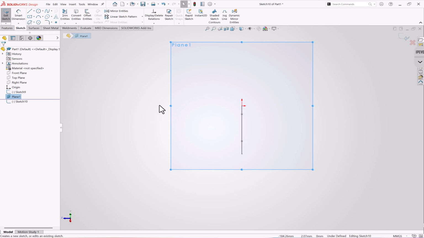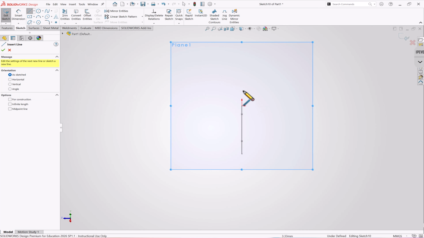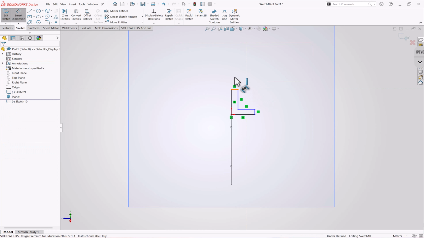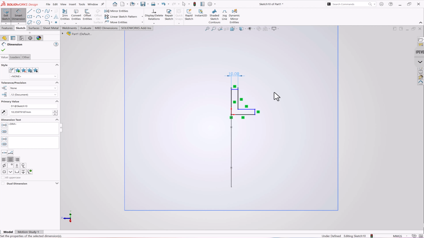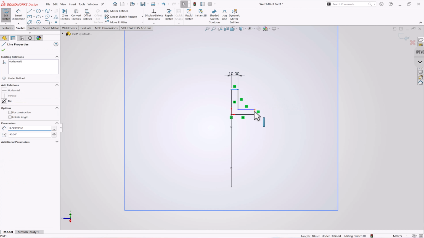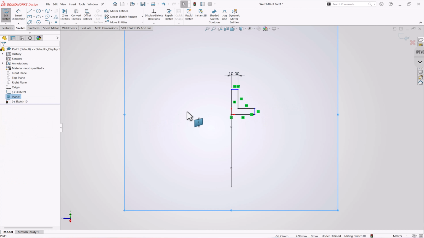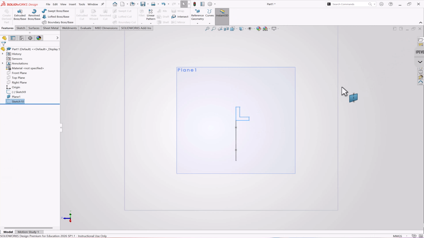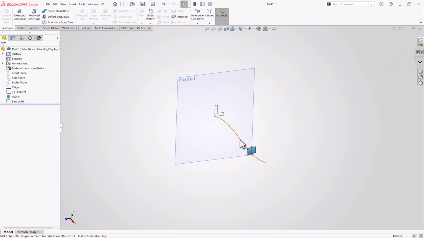So what kind of profile we want to make, that we will draw. So initially let's make some L section. And we can define some dimension to this. This is 10. We can make this line equal to this line. And we can define some dimension to this line. 35. Okay, exit. Now I want to sweep this over this path.